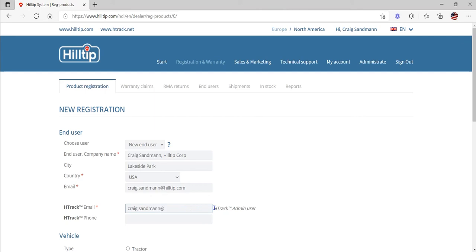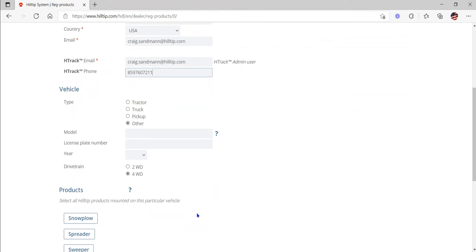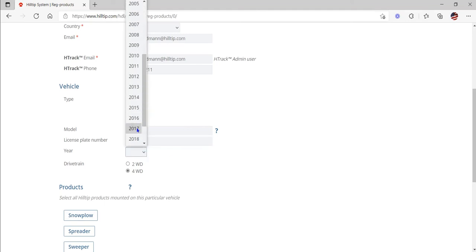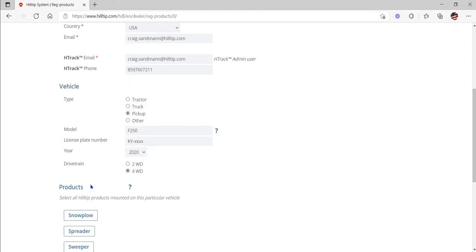The VAT, or Value Added Tax, data fields beneath the Htrack email and phone number fields only pertain to European customers. North American customers are exempt from having to supply this information. The next section of the product registration form pertains to the vehicle on which the equipment is mounted. In this section, users can supply detailed information on their vehicles, including makes, models, and license plate numbers.